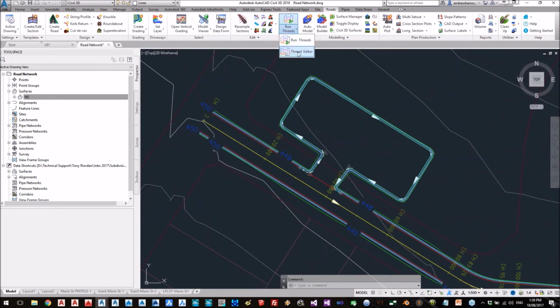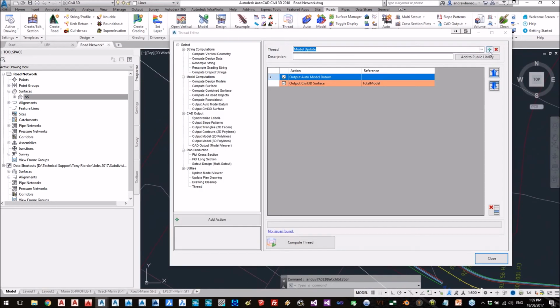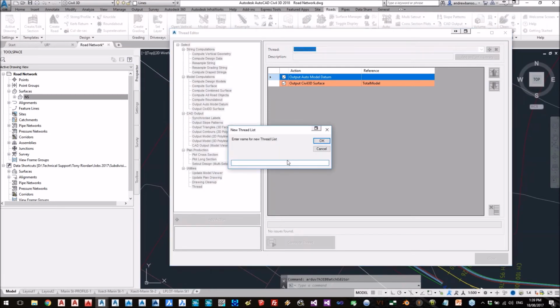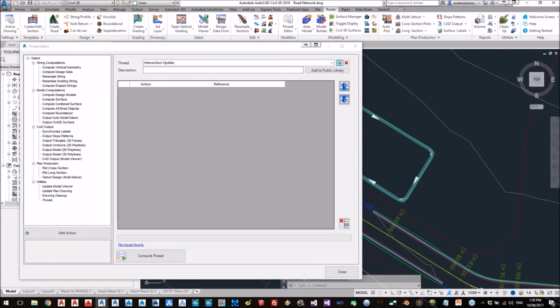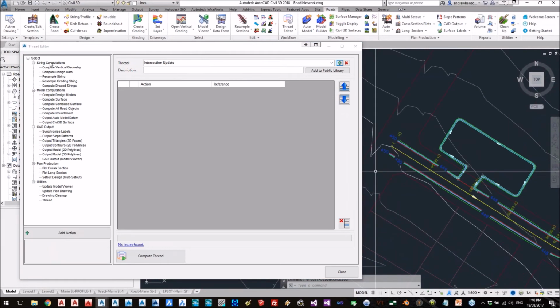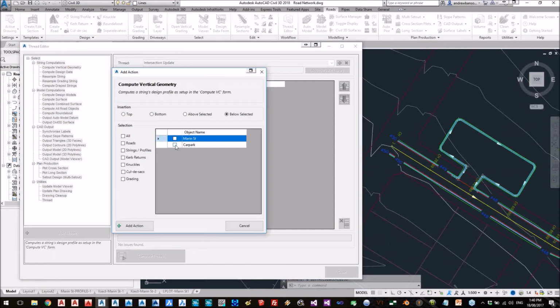So I'm going to open up the thread editor and add a new thread, and I'll call this one intersection update. So all I really want to do here is, firstly, if I change the road, I want the software to recompute the car park string. So under string computations, I'm just going to add compute vertical geometry, and I want to recompute the vertical geometry for car park.